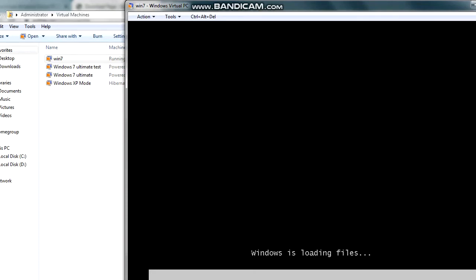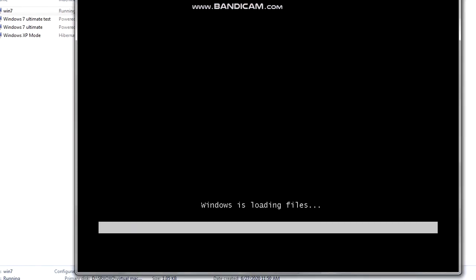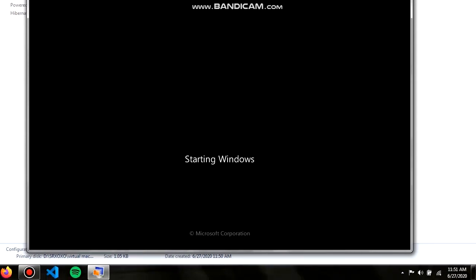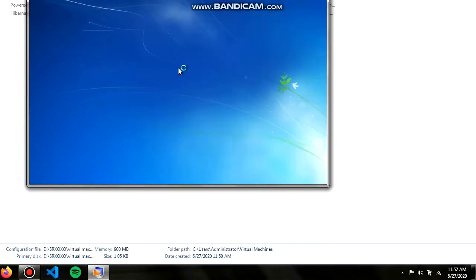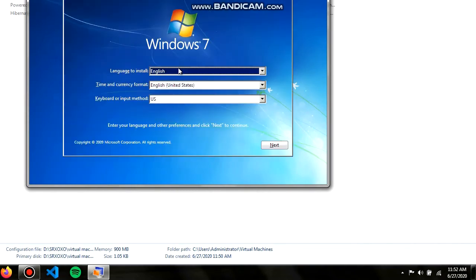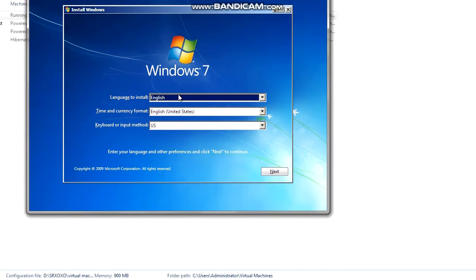Now it will install Windows because we have not installed Windows. As you can see here, Windows is loading files. Now I'll start installing Windows. I'll speed it up, so see you once it has installed. Now here you can see this, but I cannot click anything because the cursor is right here. So you have to click inside the virtual machine to get control of the cursor inside.